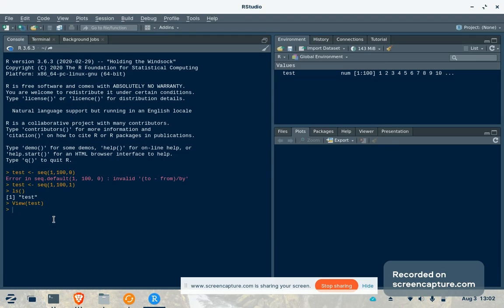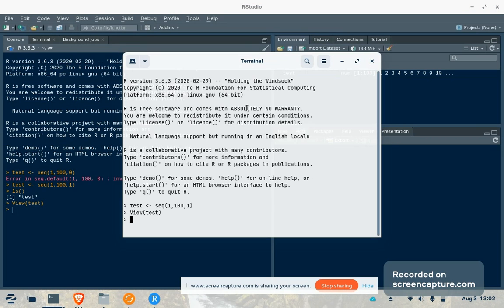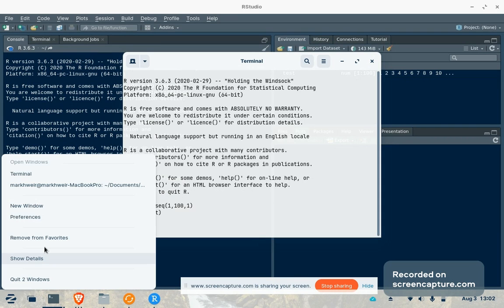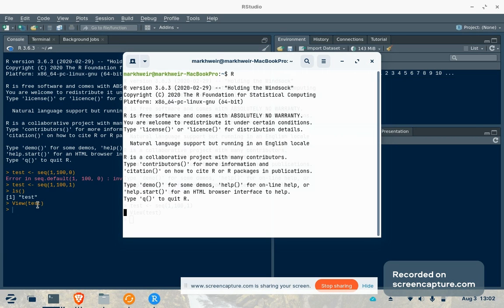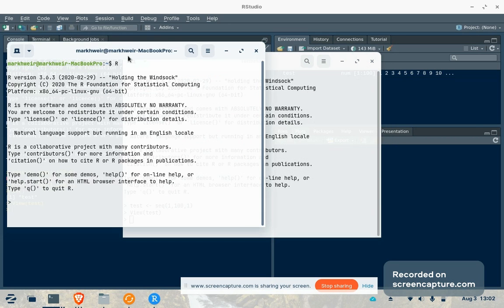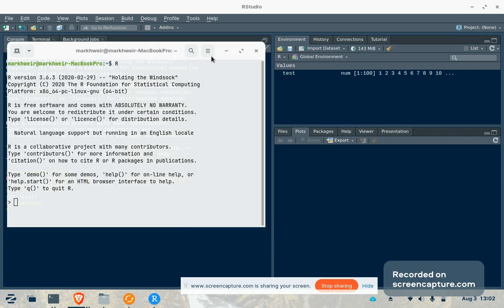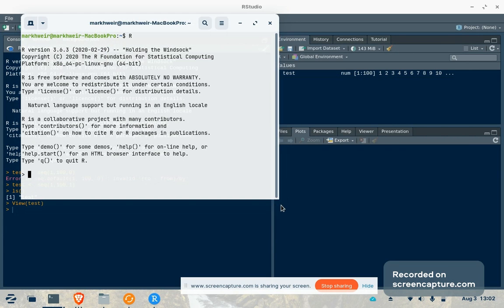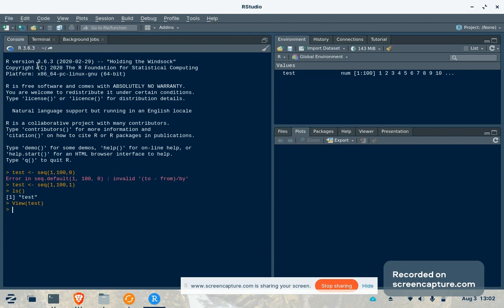So what you're seeing here is just a general console. There's no difference between this and this. So this version of RStudio with the console, and this, the actual console of R, or if I open up a new terminal window and type R, I get basically the same thing. All of these are showing me exactly the same instance of the console, the terminal.